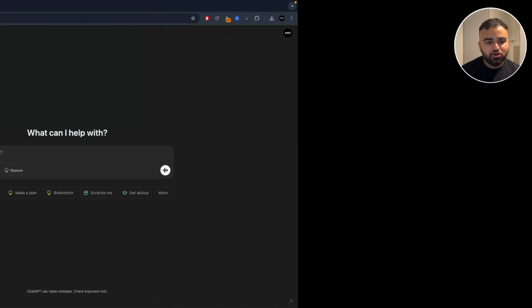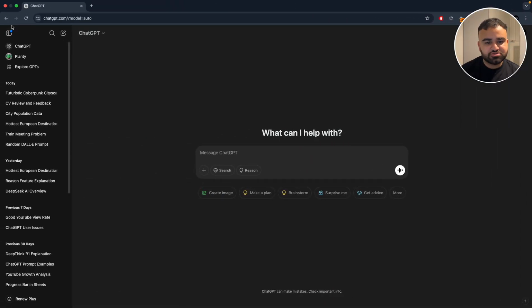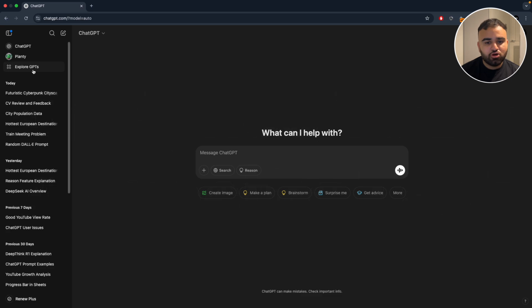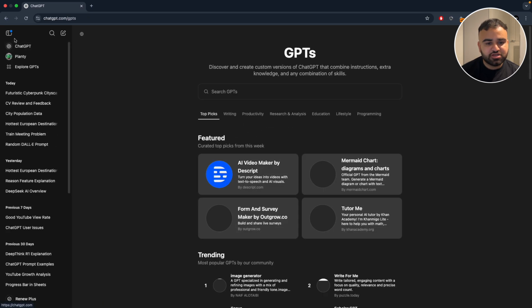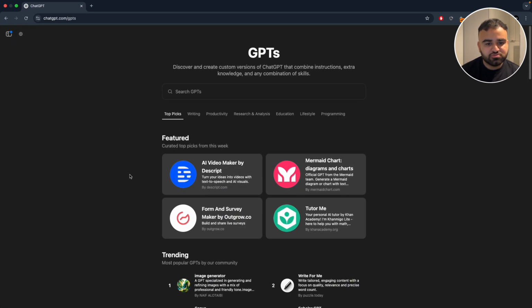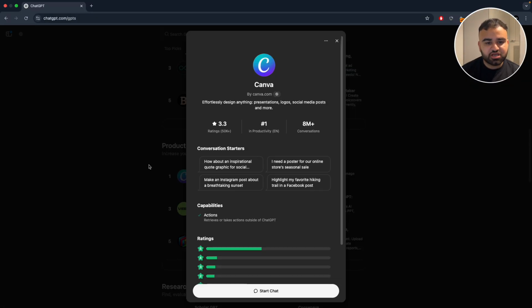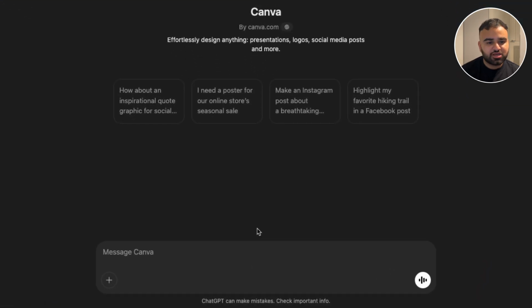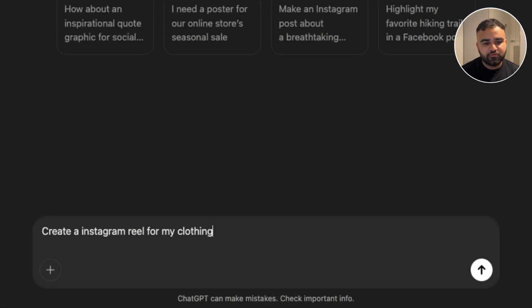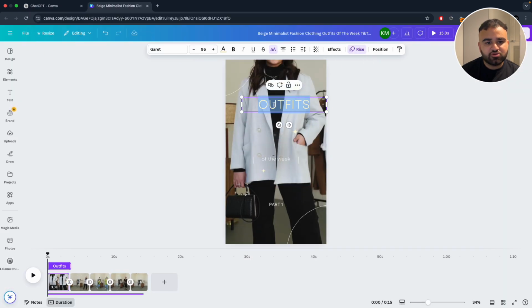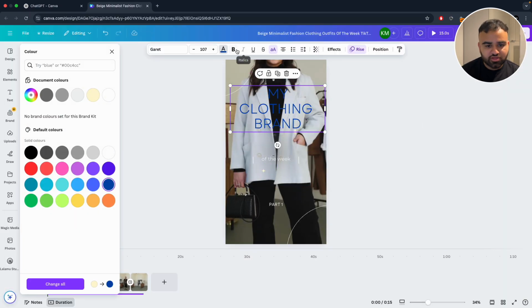Another feature that ChatGPT offers, which DeepSeek doesn't, is custom GPTs, which are specialized versions of ChatGPT designed to do a specific task. On the sidebar, if we click Explore GPTs, we can view a variety of different custom GPTs in various categories. For example, this GPT is specifically designed to be used for Canva. I'm simply going to type, create an Instagram reel for my clothing brand. In a matter of seconds, it has come back with a few Instagram reel templates. If we click on any of these, it will take us straight into Canva where we can edit these so they are to our liking.